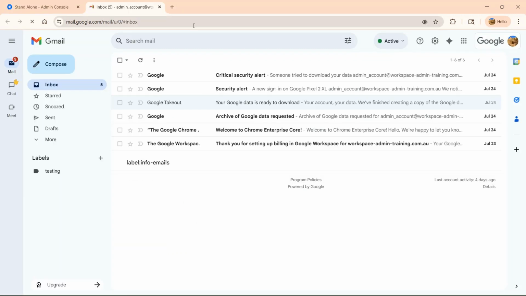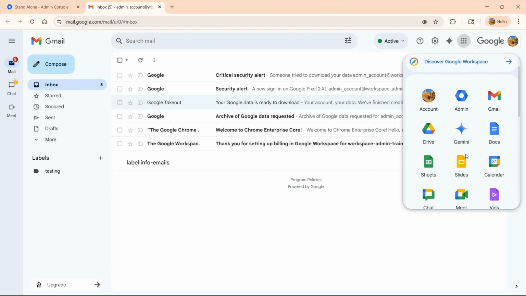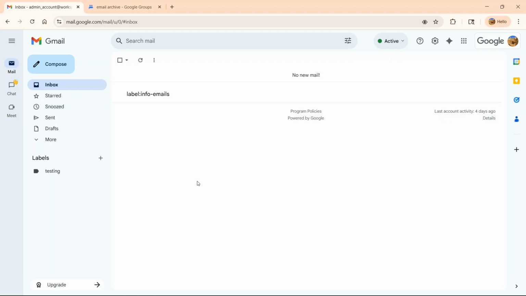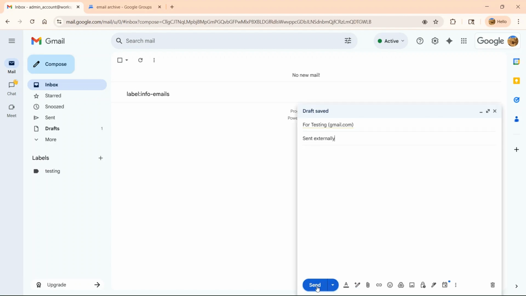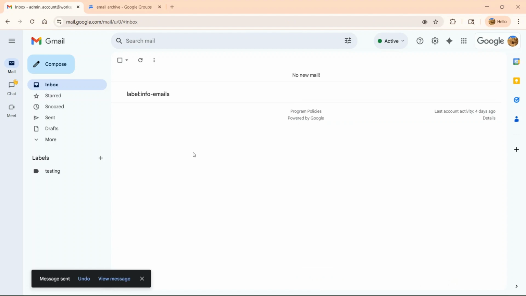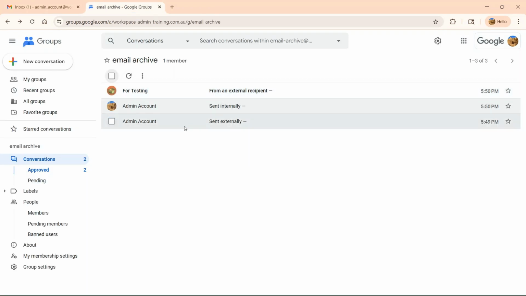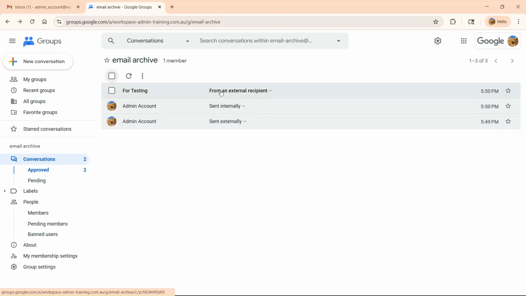So first of all, I'll just bring up that group so we can see what it looks like right now. And you can see there are no conversations here yet. So I'm going to send an email externally, internally, and receive an email from an external recipient. So what does that all look like in the email archive now? All 3 emails, the externally sent one, the internally sent one, and the one that's received from an external recipient, are all showing up in the email archive now.